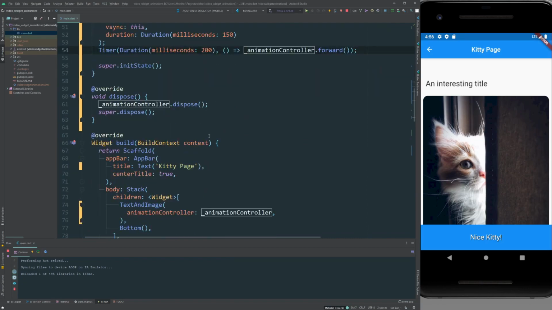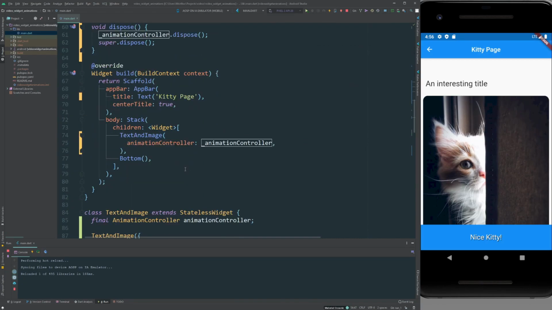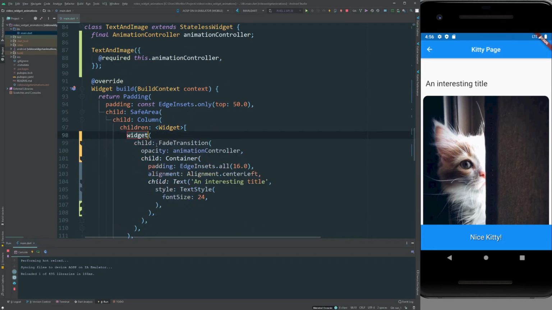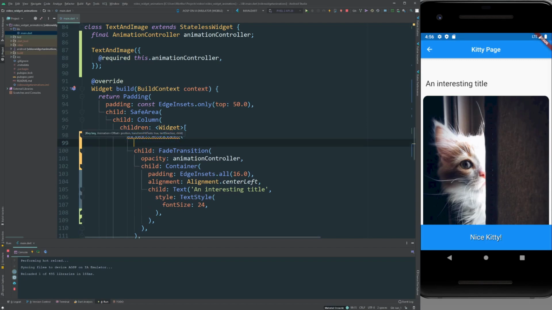Now, I don't want to do just a fade animation, as we mentioned before. I actually want to add another transition, which is a slide transition. This slide transition is a bit different because it requires not just an animation controller, but an animation in this case. We have position, but if I try to just put our animation controller here, it won't work. We'll see that it gives us an error. It needs an offset. So for that, we need to give it a tween. And the tween, in this case, I'm going to straight away define as an offset tween.